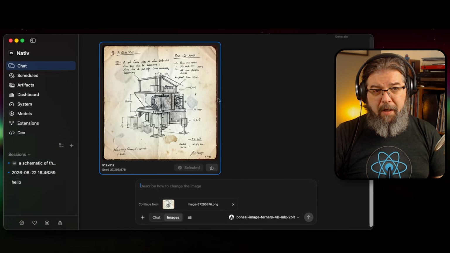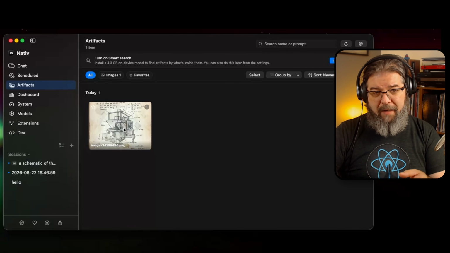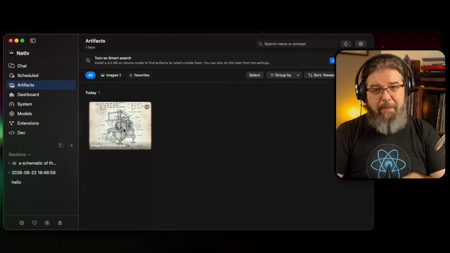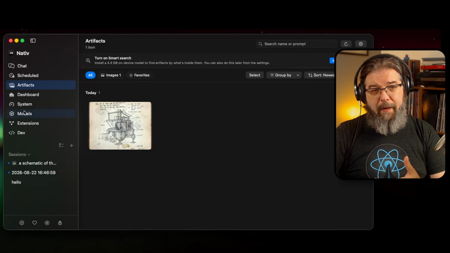I can download it from there, and it'll also be stored in this artifact section. So in this artifact section, it's going to save any documents or images or anything that it makes, and I can blow that up and do whatever I want with it.